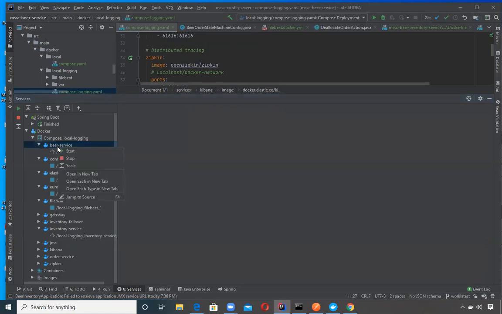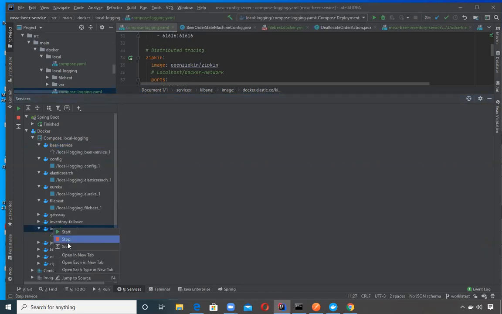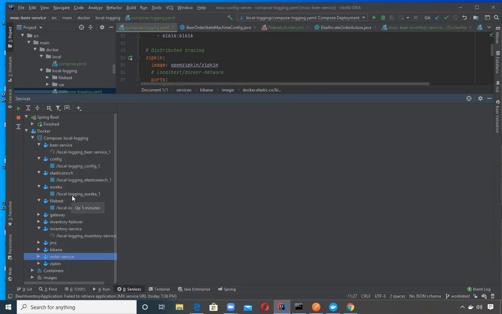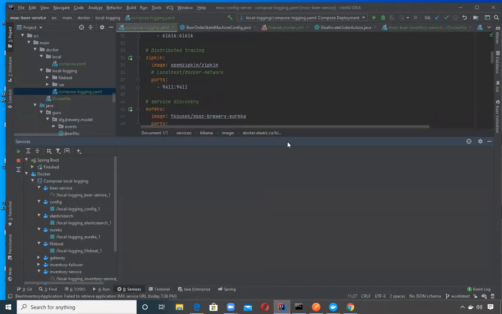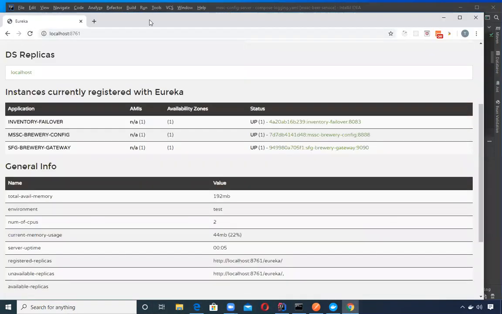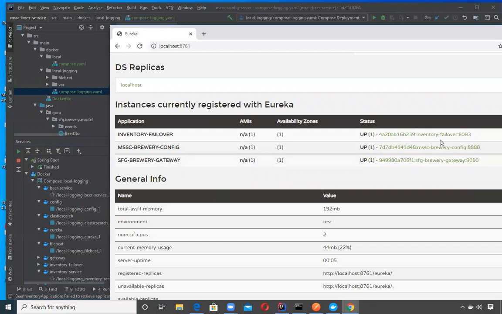So what you can do basically is stop the beer service and restart it, and then stop the inventory service and restart it. There are some timing issues with Docker Compose. You can stop the order service here and restart it. There's probably a timing issue where Eureka wasn't fully ready to take these requests when these other ones were started up. So we just have to kind of restart these until they all start up. Again, this is for development mode when you're testing out your containers.